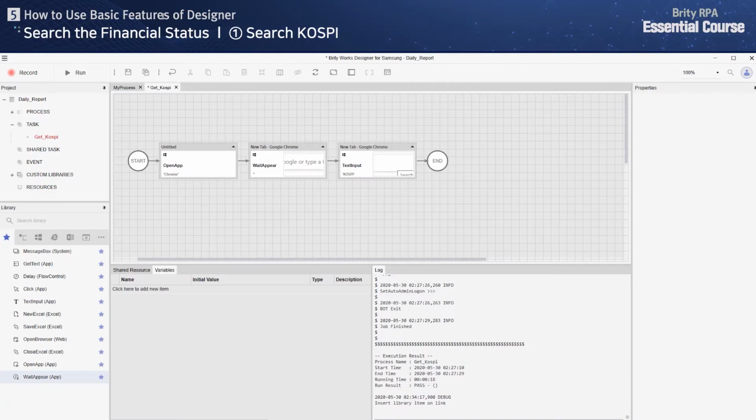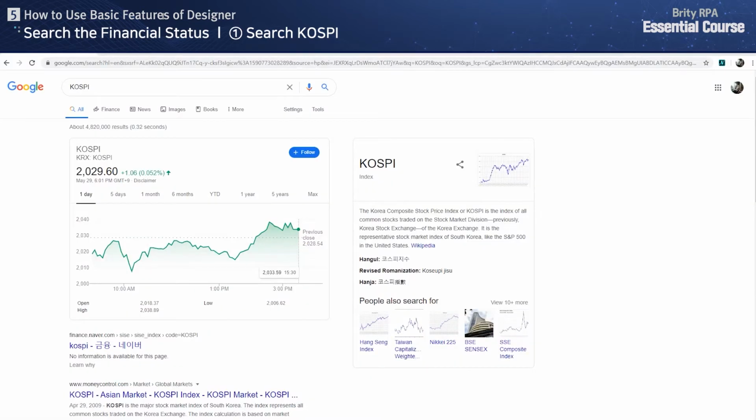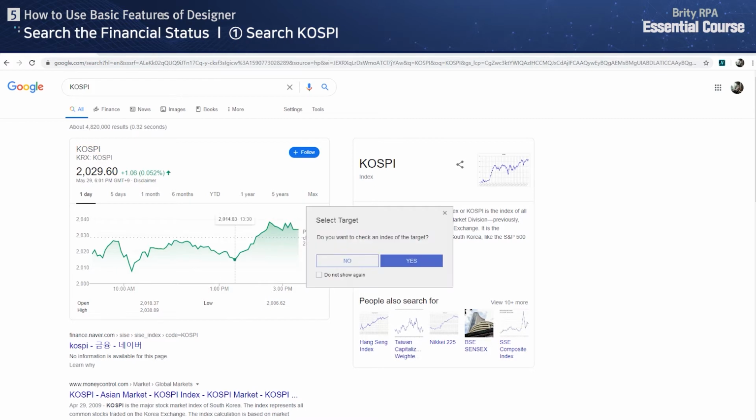After the search is complete, add the Wait Appear activity from the library to verify if the search is completed successfully. Drag the Wait Appear activity and connect it to the canvas. Then double-click the right side of the activity and specify KOSPI from the search results as the target.